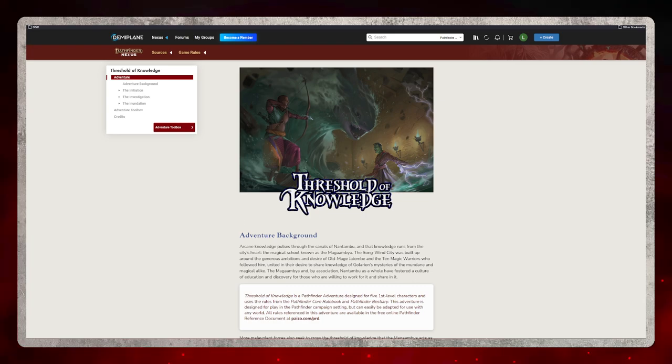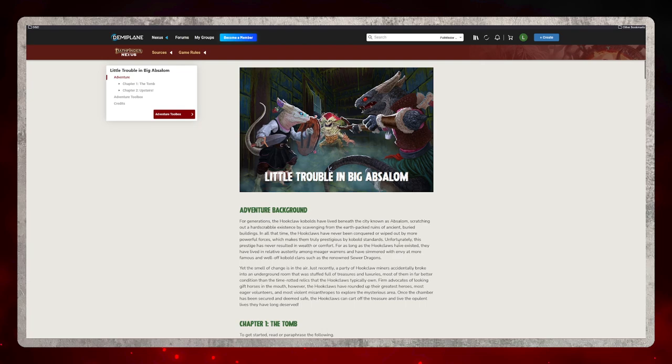Alright, so let's go ahead. Let's take a look at Little Trouble in Big Absalom. So, for generations, the Hookclaw kobolds have lived beneath the city known as Absalom, scratching out a hard-scrabbled existence by scavenging from the earth-packed ruins of ancient buried buildings. In all that time, the Hookclaws have never been conquered or wiped out by more powerful forces, which makes them truly prestigious by kobold standards.